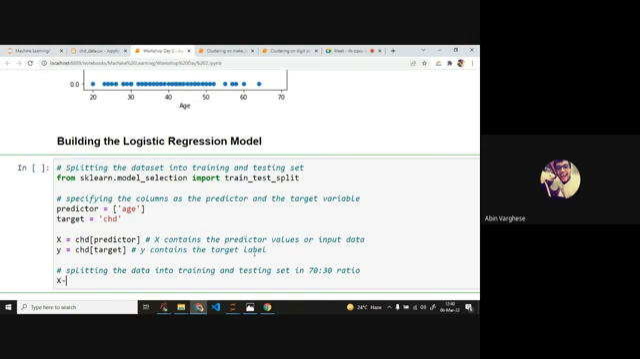So I will say x_train, x_test, y_train, y_test is equal to train_test_split. We will feed in the predictor variable or variables and the y variable.